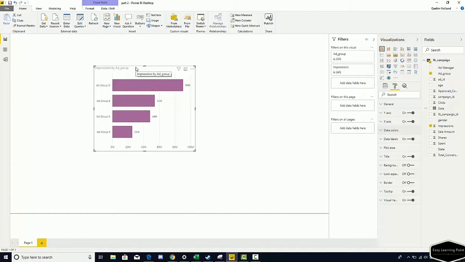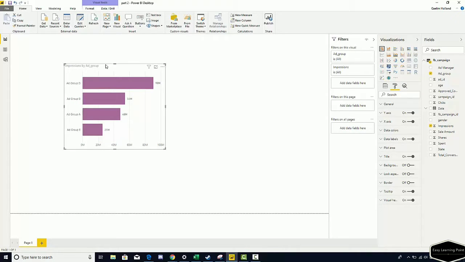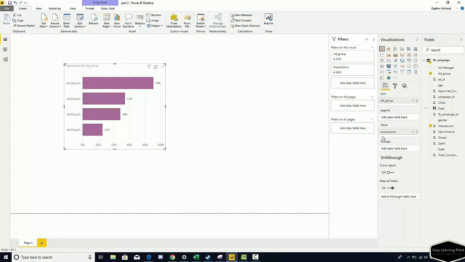The homework challenge was to tell me which ad group we spend the most money on. So we know that we can change what value is in the value part of this axis. To do that, we want to change impressions into spend. But let's keep this visualization and make a duplicate of it first. So simply highlight the visualization, press Control C, then press Control V.